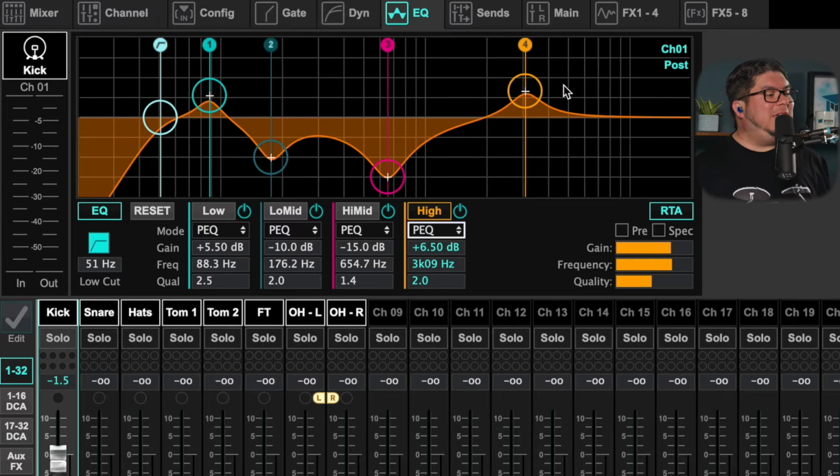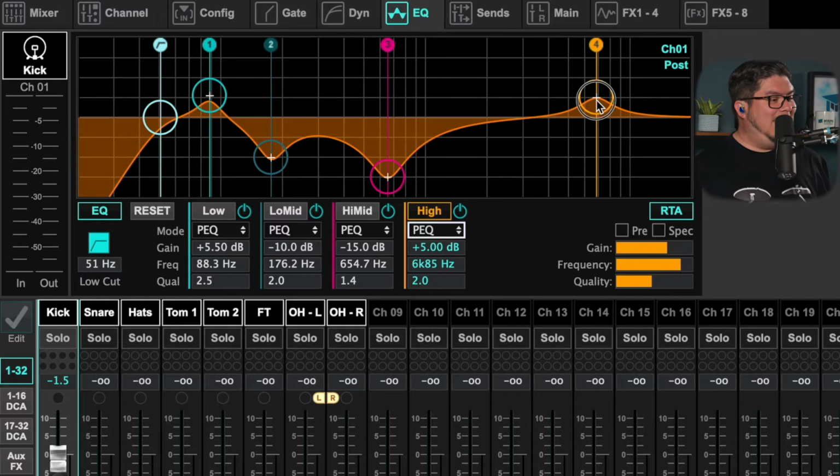Depending on the venue, sometimes I could boost after 10K, but I only do it if I don't have a lot of bleeding from the cymbals, and it sounds like this.